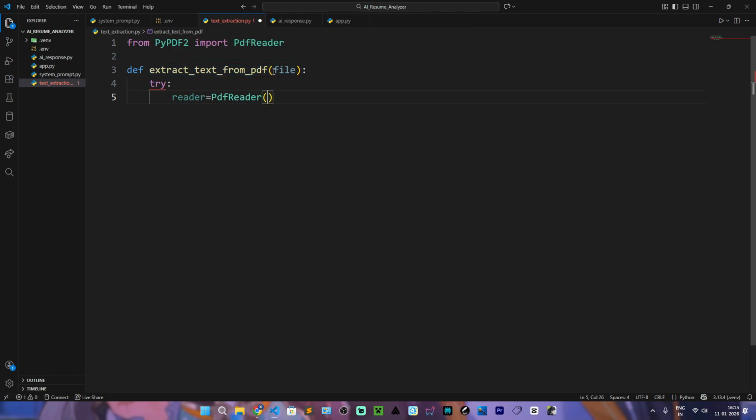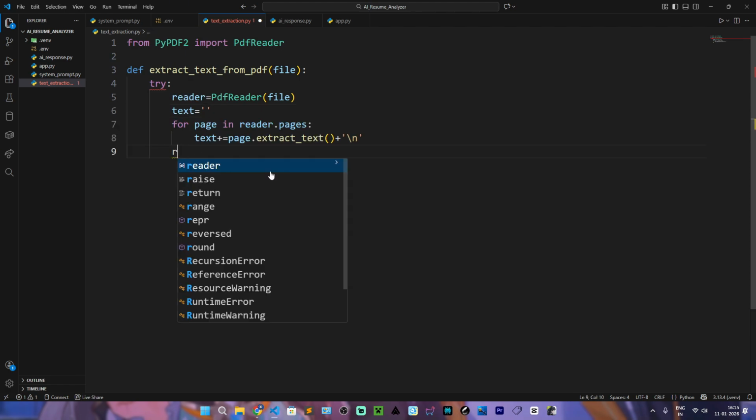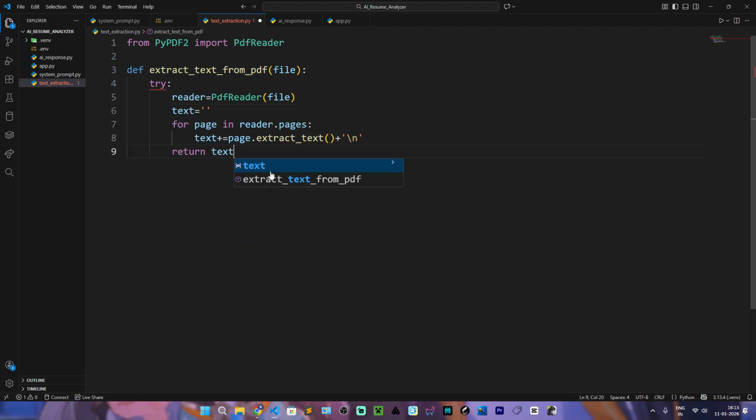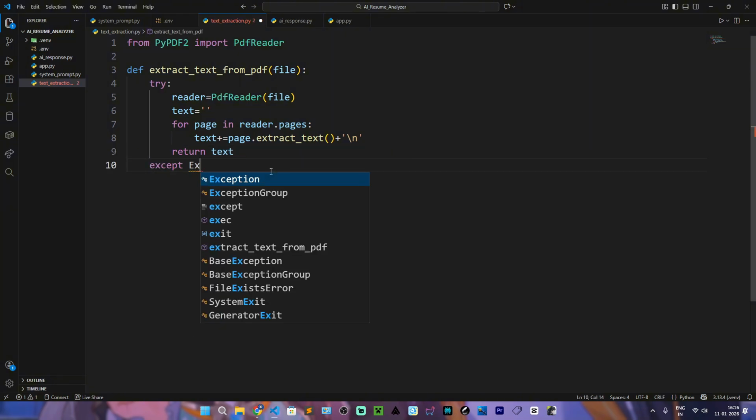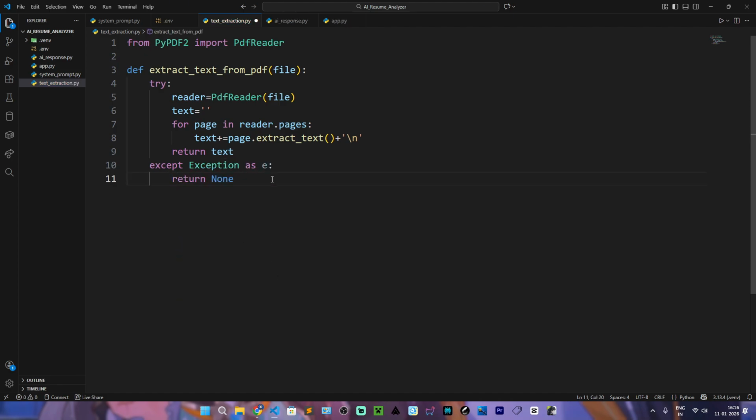So PdfReader, we are passing in the file, and after that we create a text variable. This text variable contains the actual text we're going to extract from the PDF. Now after that, you need to loop through each page, extract the text and add it to this text variable. After that, we're just going to return our text. Next, in case of an error, we're going to make an exception as e and return None. Now our text extractor is complete. Now let's move to the AI response.